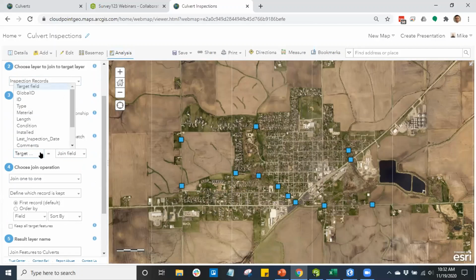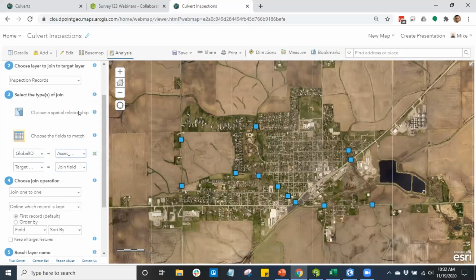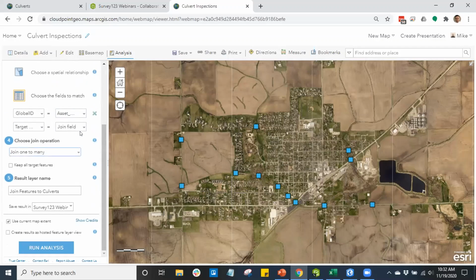Within our target layer, we're going to do the exact same setup that we built our relationship class on. We're going to utilize global ID in our culverts, and the asset GUID in the related table. Since the relationship class is built on that, we're going to do the same thing here with our join layer. Next, we say what kind of join we want. Instead of one-to-one, we're going to do one-to-many, because culverts can have multiple different inspection records submitted to them.